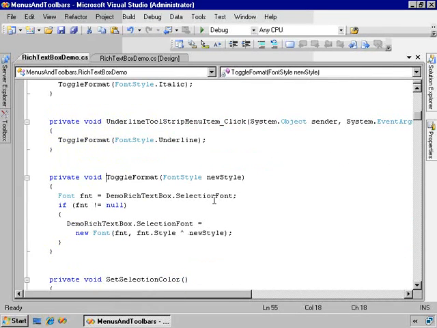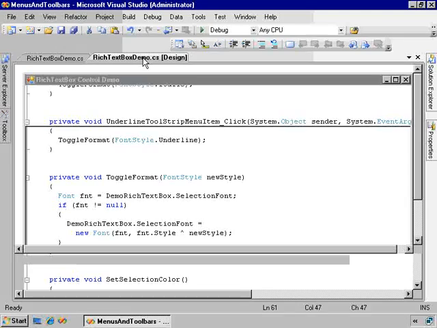Toggle format gets the selection font. If it's not null, it sets the selection font and creates a new font, and it toggles bits within the style. It's not worth going into the details of this code right here, but the XOR operator toggles bits on and off within that style.